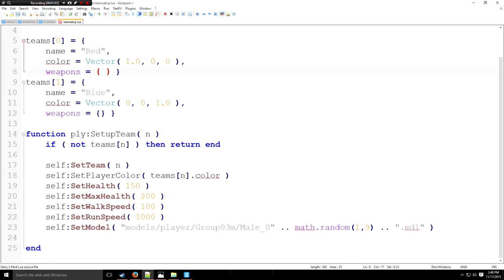So let's do that. We're going to put in quotes the Magnum, and then in quotes weapon_bugbait, and also weapon_frag. With the blue team, let's say we want to give them weapon_crowbar and weapon_crossbow, and perhaps a shotgun too, just to make things fair. Weapon_shotgun.